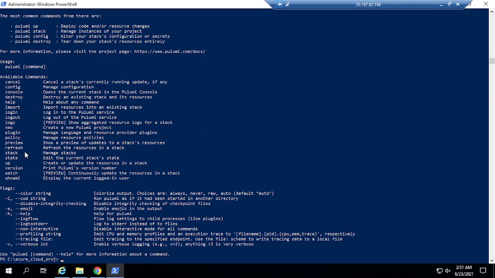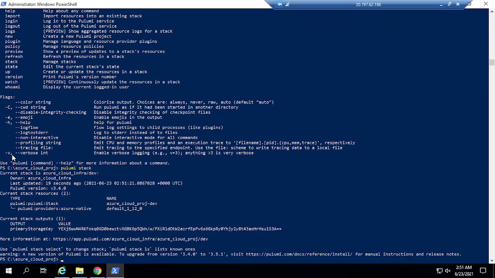Now let's again go to the commands. So refresh is there. Now Pulumi stack. It will give you all the related information about the stack, so what is the stack name, and what are the providers and all that. My stack name is Azure Cloud Proj Dev, and it is from the native Azure provider. It has given me all the storage keys and output and everything, so that we can see in this case.